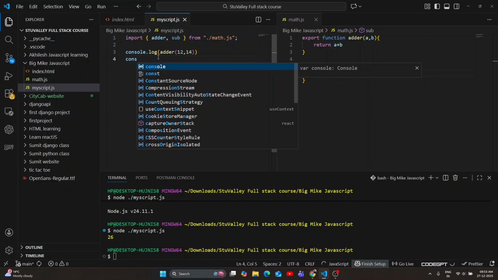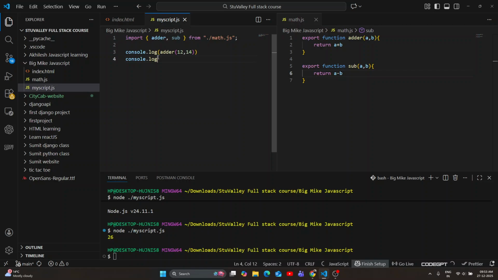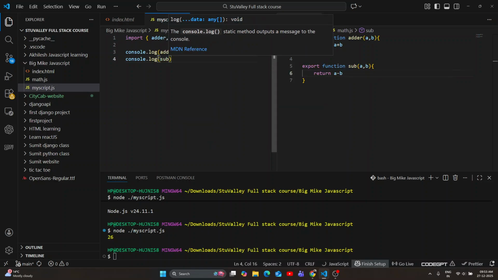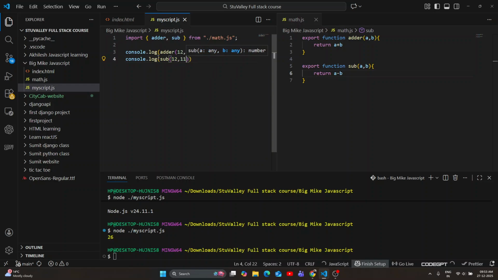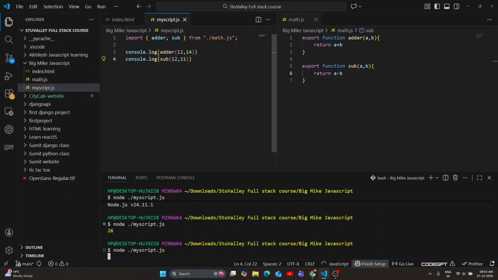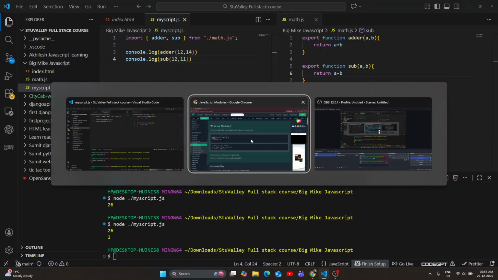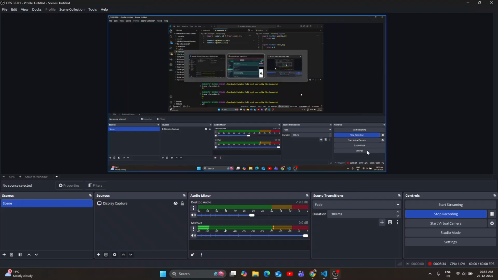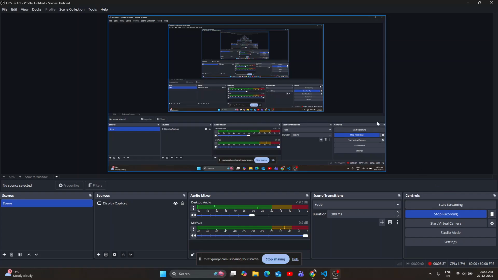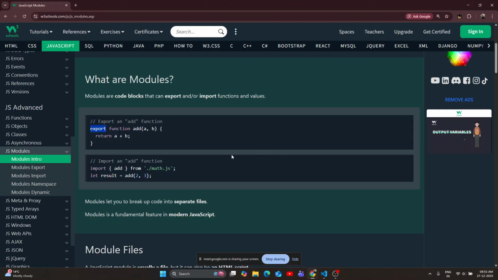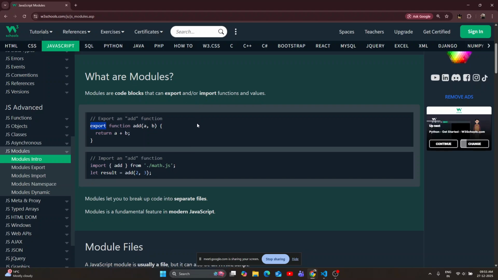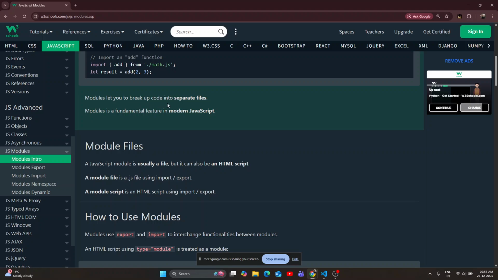So you will write console.log. See, 12 and 11 getting subtracted, right? This is how you can add both of them. So this is how we import and export. Modules let you break up code into separate files. Module is a fundamental feature of modern JavaScript.